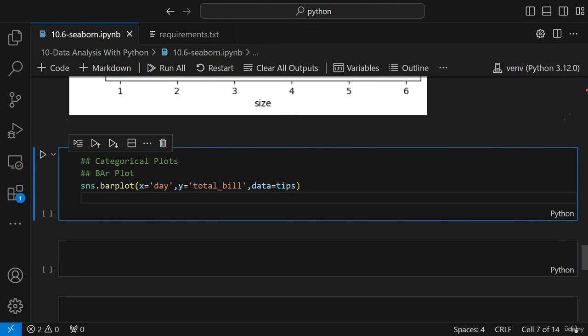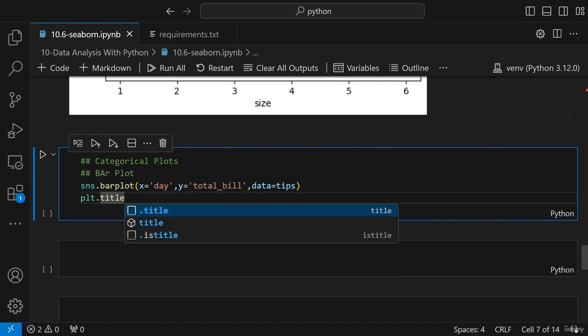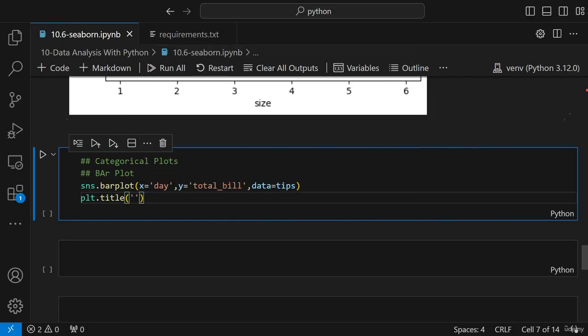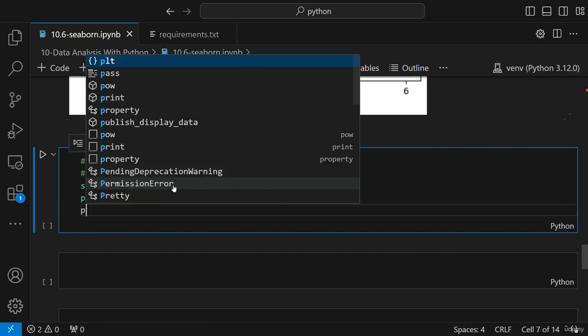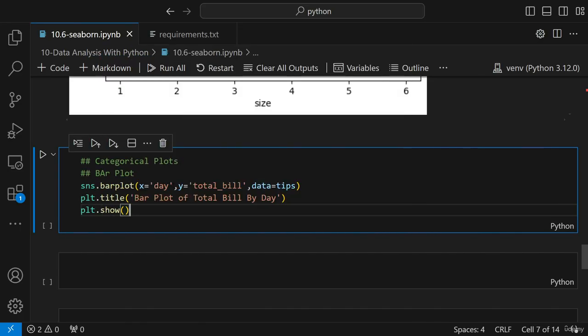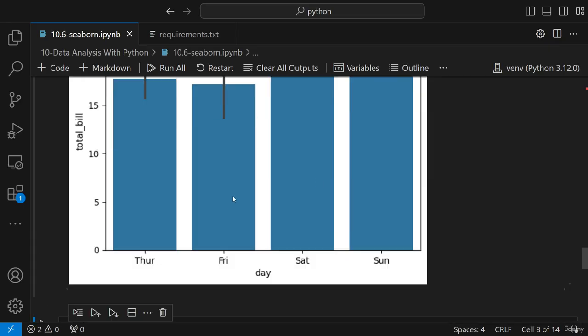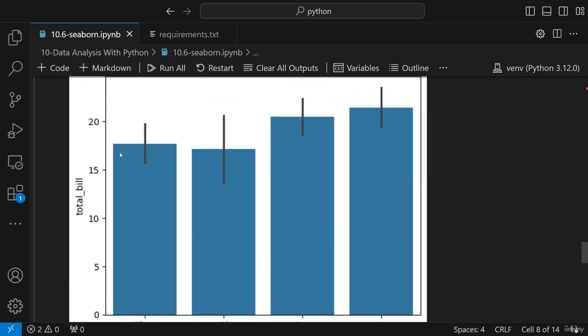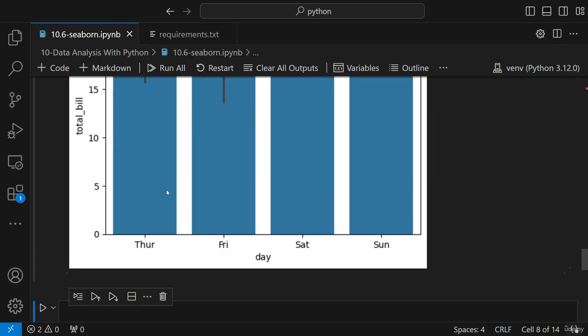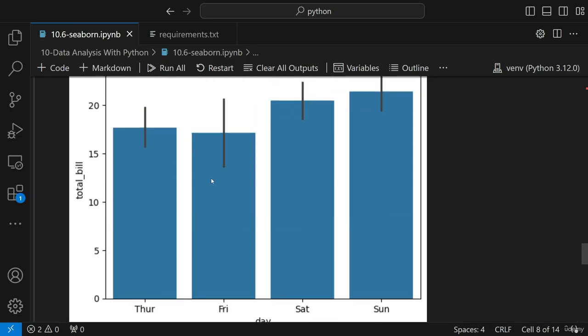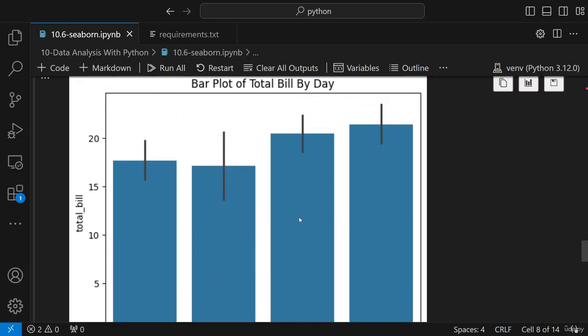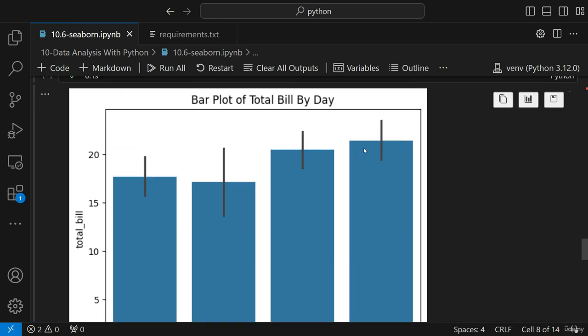Okay. Then let's go ahead and write plot.title. And here you're just going to write plot of total bill by day. Okay, and finally we'll write plot.show. Now we should be able to see the bar plot. So here you can see on Thursday this was the total bill, right? Average total bill in short. On Friday this was the total bill. Saturday this was it, Sunday this was it, right?